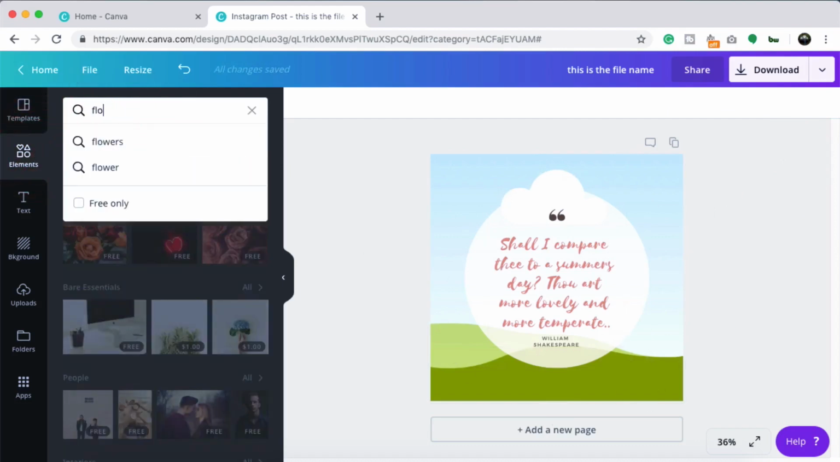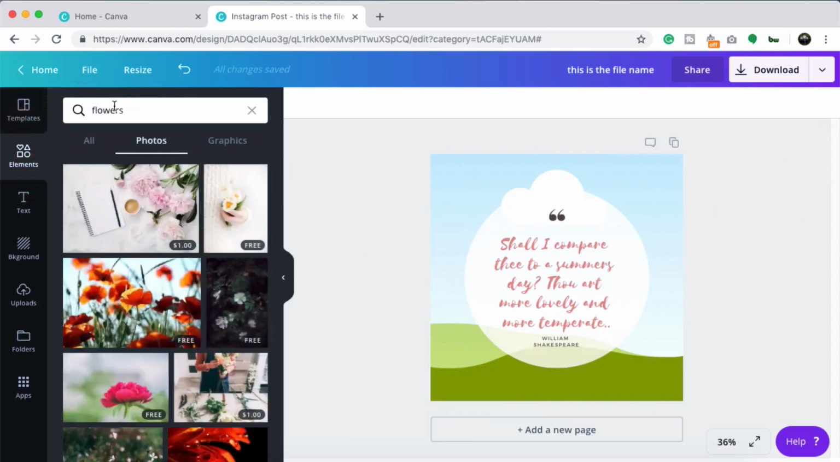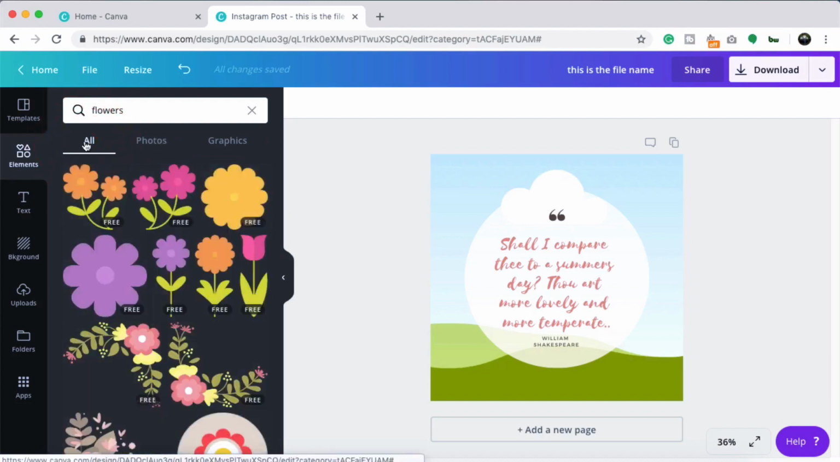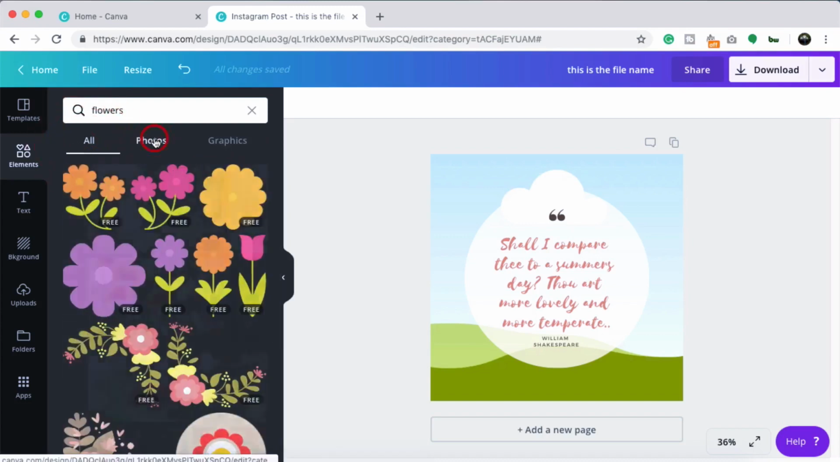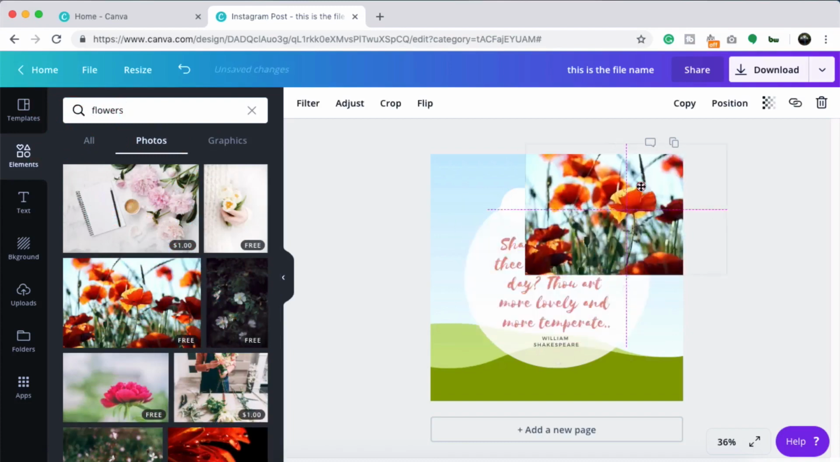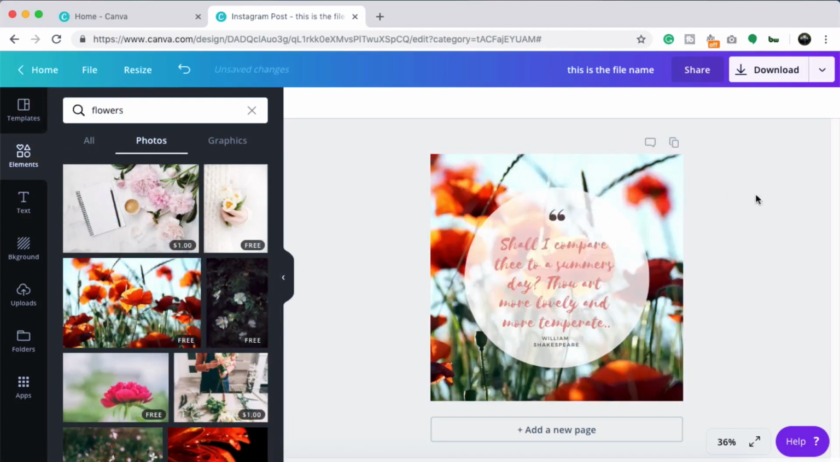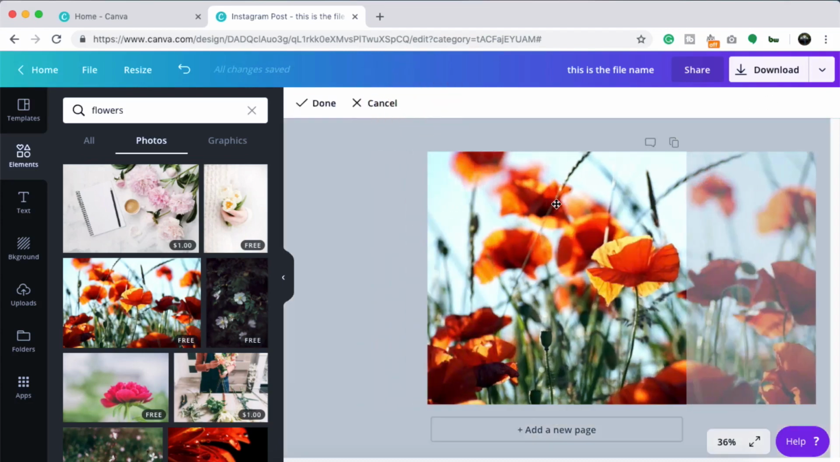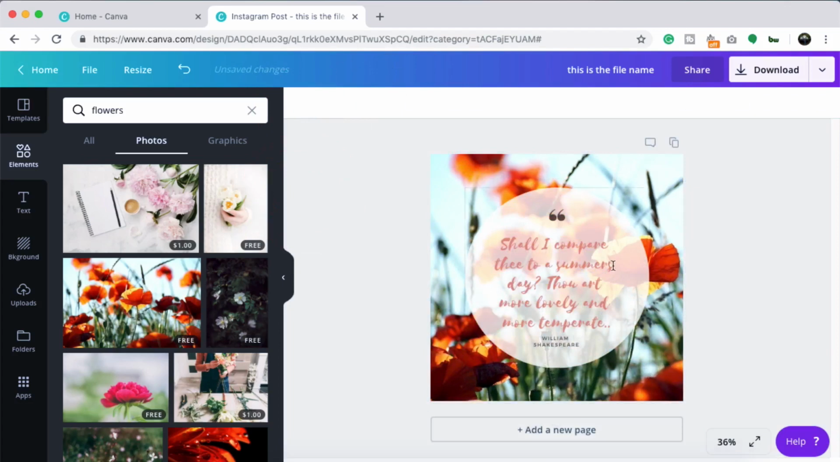So I'll type flowers, and let's see. Let's go to photos, and I think the second, yeah, this one is good. So I'll drag it in the grid and it will set as the background image. Now I can adjust it as per my liking, and I'm good with the background image.